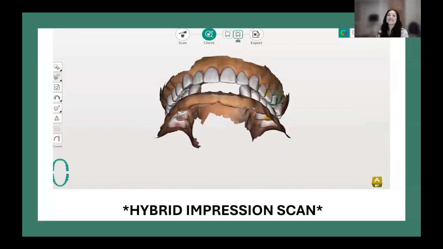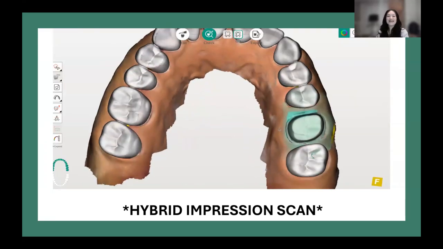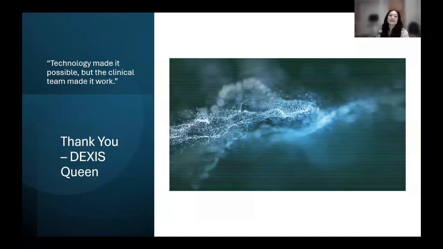So there's the existing before we prepped. That's your scan of the prepped. And that lovely green on that mesio is where you couldn't get data in the mouth and the impression material filled it in. And we called it a hybrid impression scan.